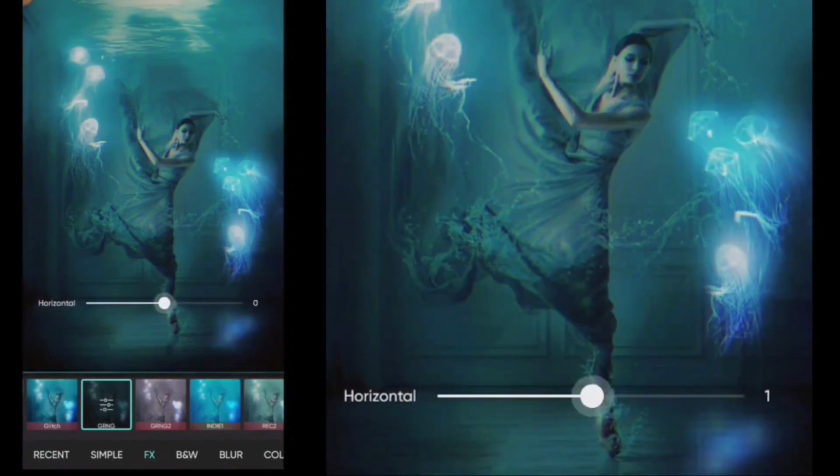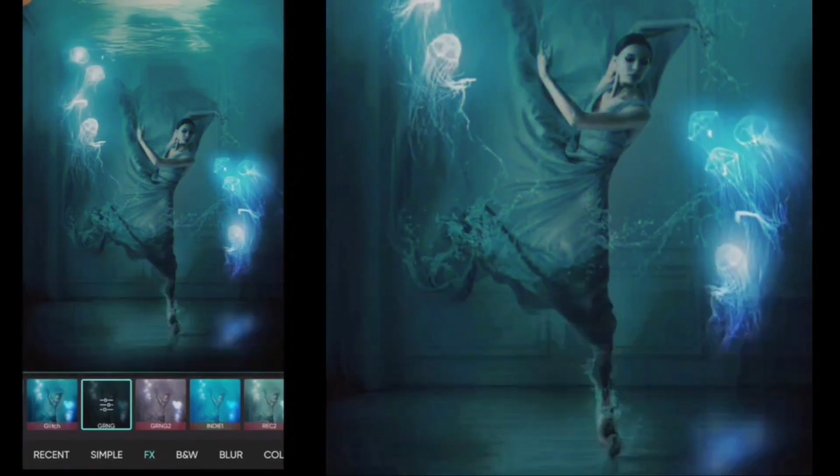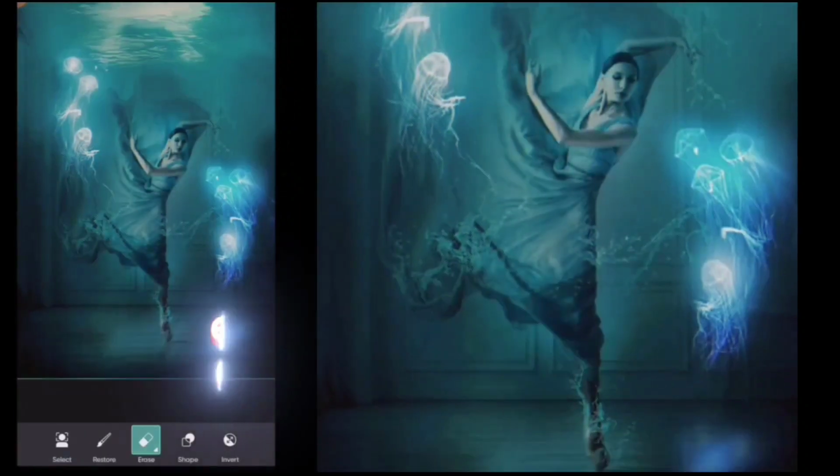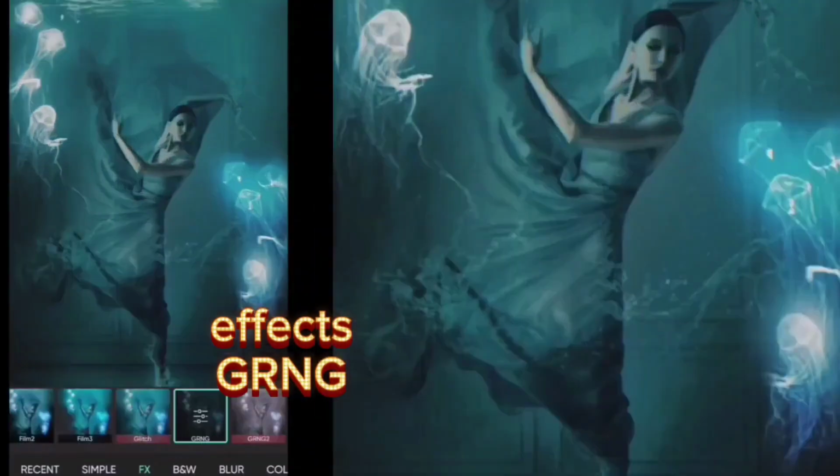Go to the effects and set it to GRNG. Again, we remove the effect from the subject itself and only leave the effect on the background.